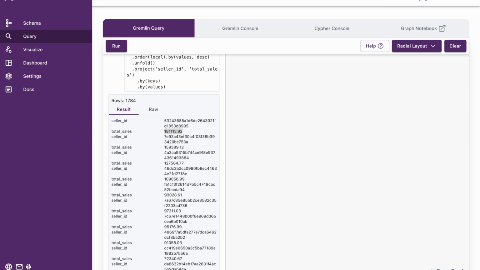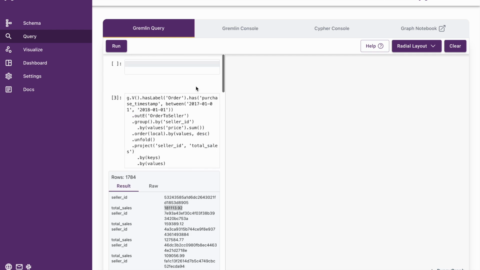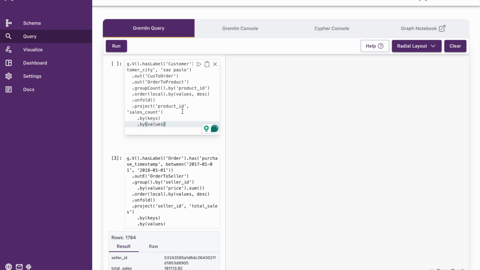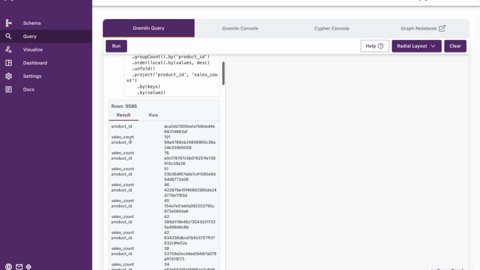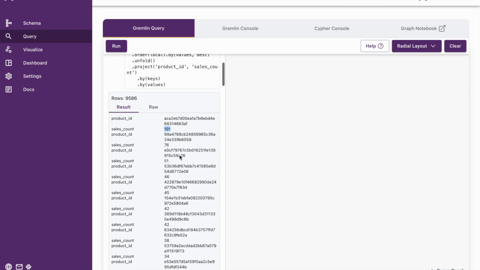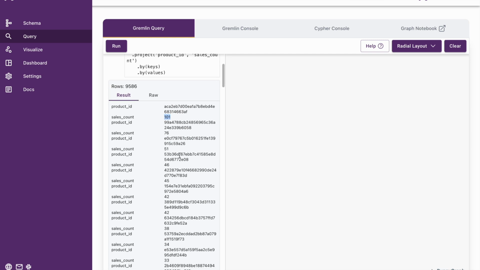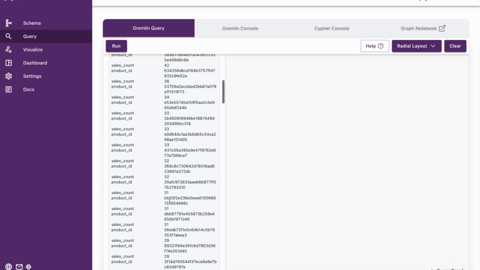Now, what if I wanted to be a little more specific and understand the top selling products in Sao Paulo? That's exactly what I can do with this query here. I'll do a g.V() and look for customers where the customer city is Sao Paulo, and then find those products. Then I'm going to show the product ID and the sales count. If I click run, I can see my result here, which is the product ID as well as the sales count for that product. You can see that I'm showing this in descending order of the top products.